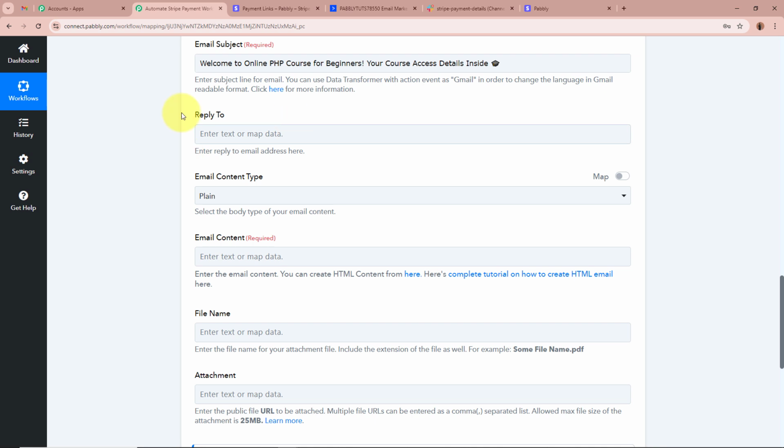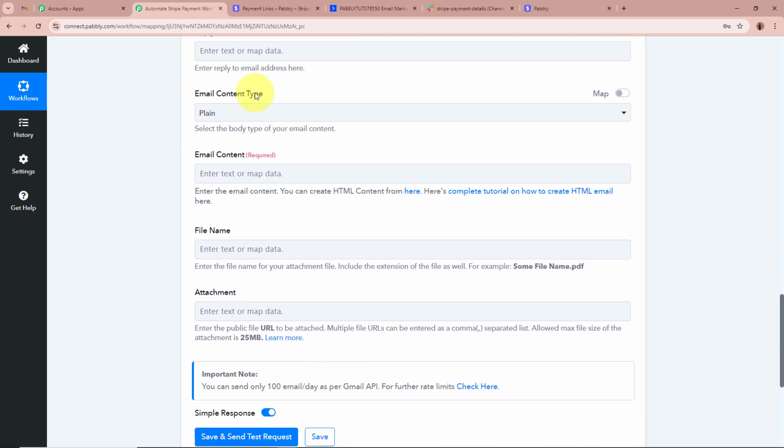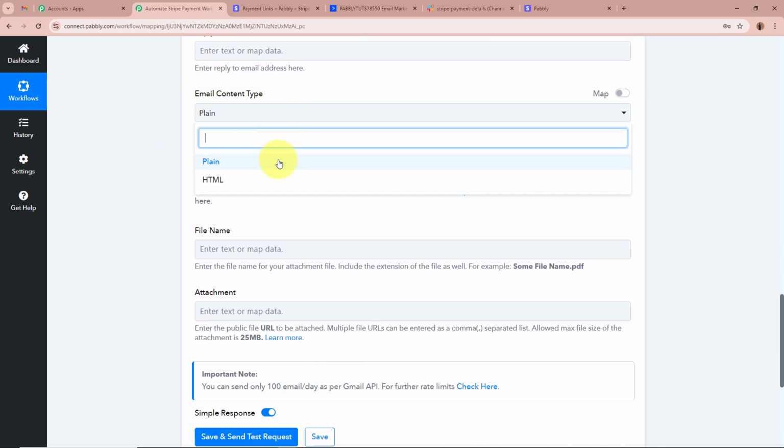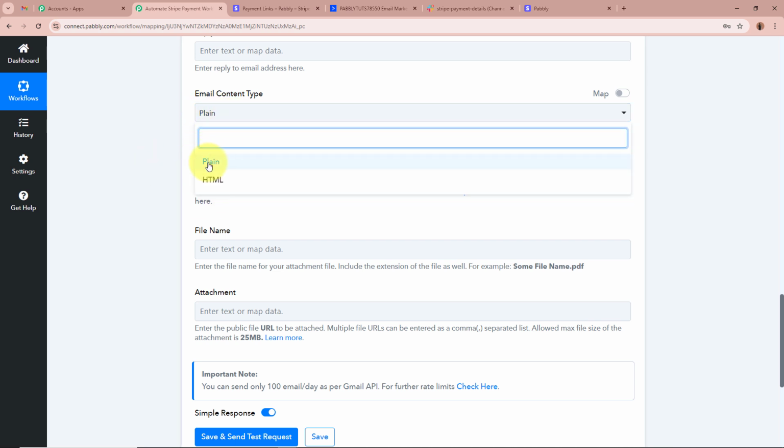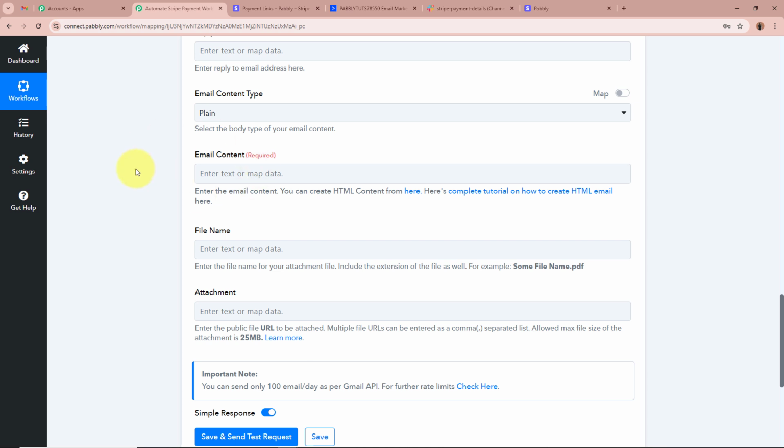Next, it is asking for the reply to. I do not require the field, so I'm going to skip the part. It is asking for the email content type. As the email content, I'm going to write in plain text. So that is of the email content type, I'm going to select it as plain, okay? Next, it is asking for the email content. This is the main body of the email that we want to forward to our students.